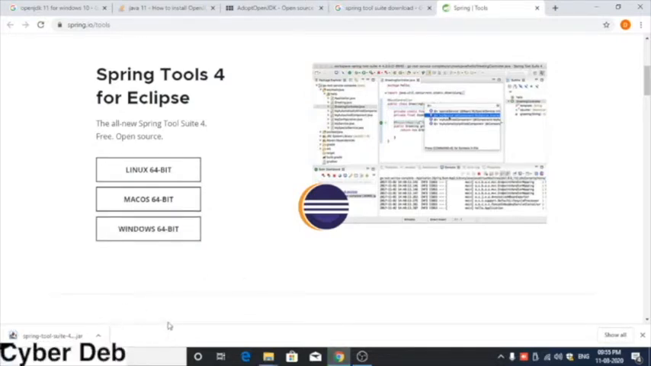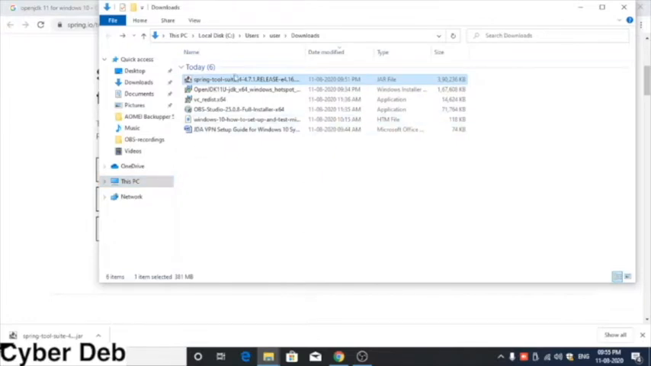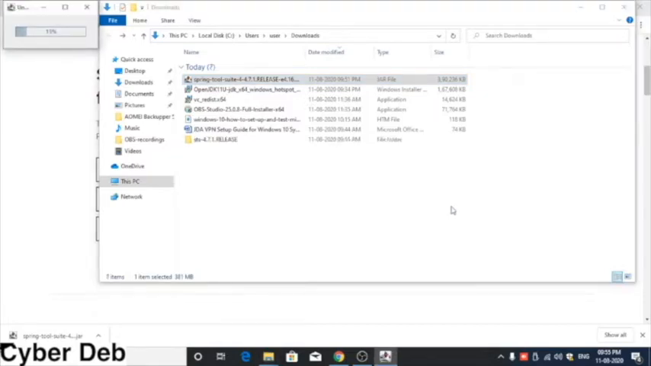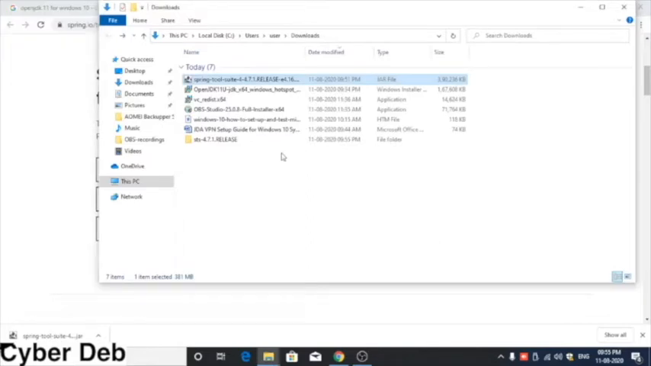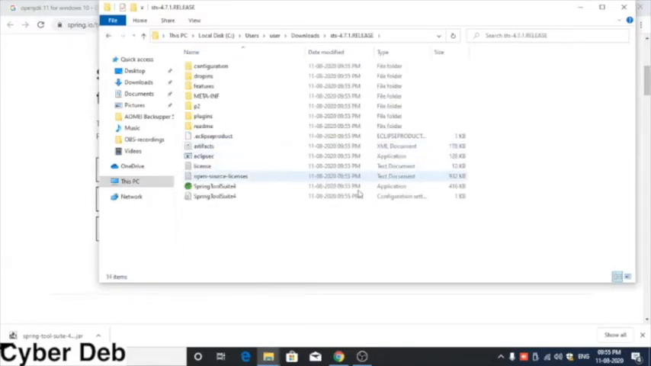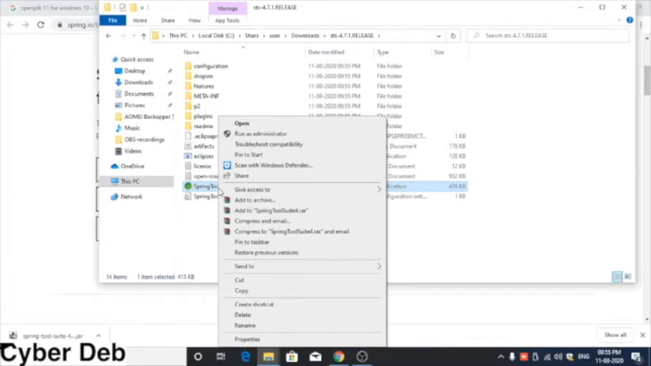Once this jar file is downloaded onto the machine, you can open it and extract it. It will be extracted in the same location as the STS release, 4.7.1 right now. This is the version. Once it is extracted, you go inside this folder and you will find this application, Spring Tool Suite. You can do one thing, you can create a shortcut on the desktop.